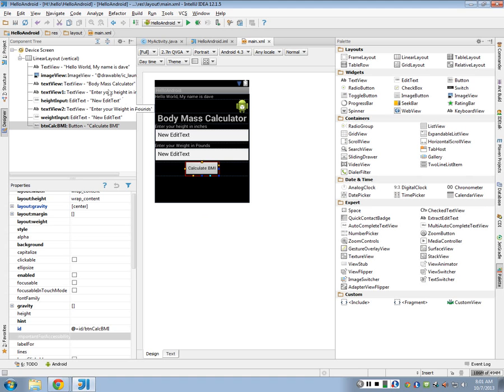A lot of these, you see on the tutorials, they don't even bother changing the IDs and things. But when you get to a large project, it would be painful, right? You'd have edit text 23. Now, which one was that again? You know, it's really tough to remember. So you're better off naming it something.